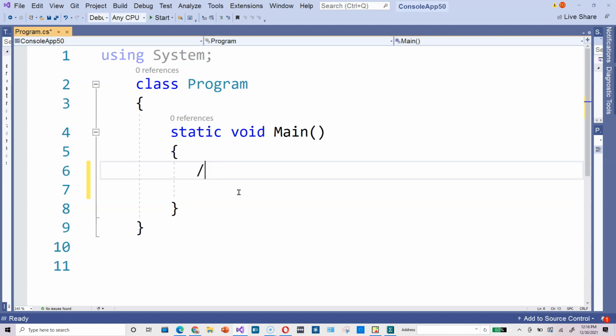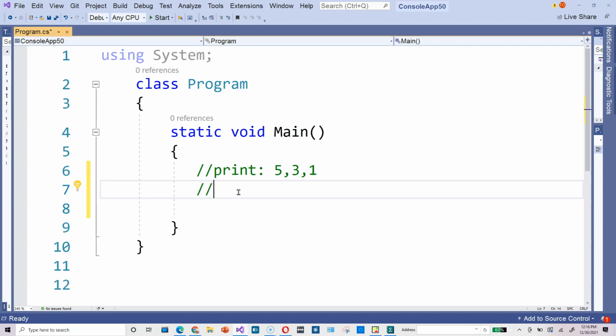Welcome friends, let's do the following exercise. Print 5, 3, and then 1. What's an observation that we can make here? First of all, the first value, we want that to be 5. The last value, we want that to be 1.